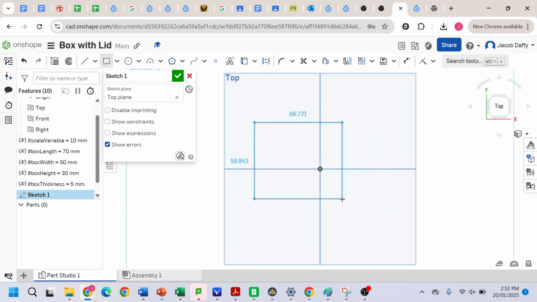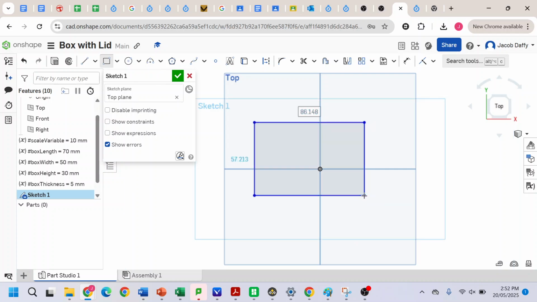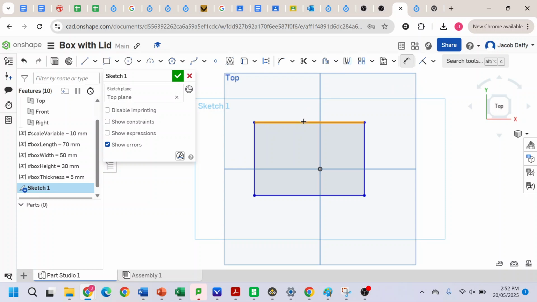But do I have to get it exactly 70 millimeters? No, because what I'm going to do is dimension it in a second. So just roughly, and then we're going to dimension it. So this is the dimension tool over here. And when we click this, we're going to assign the dimensions of our base.